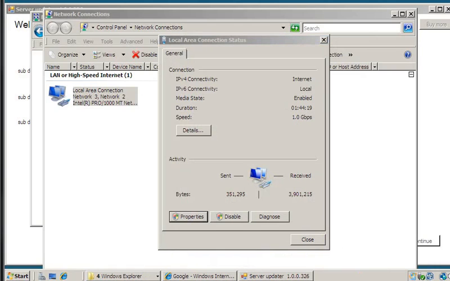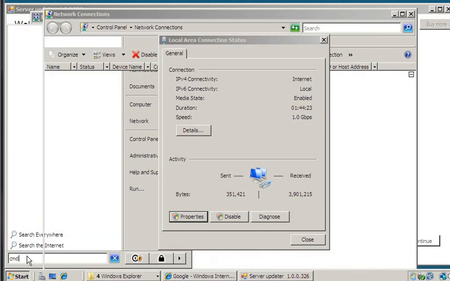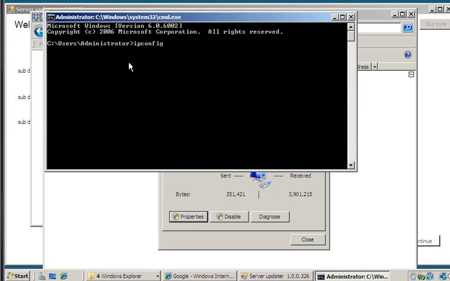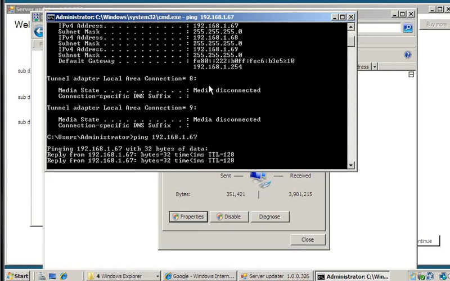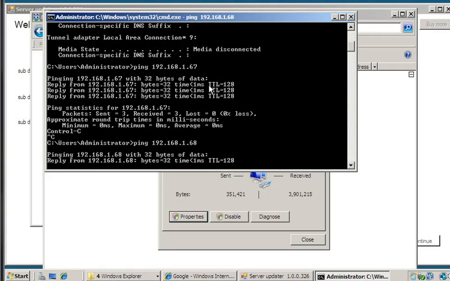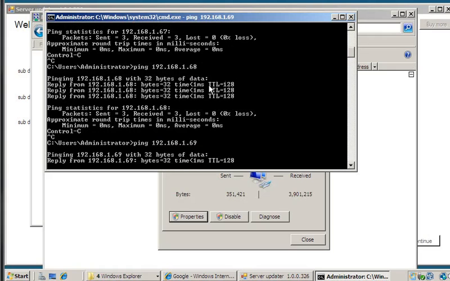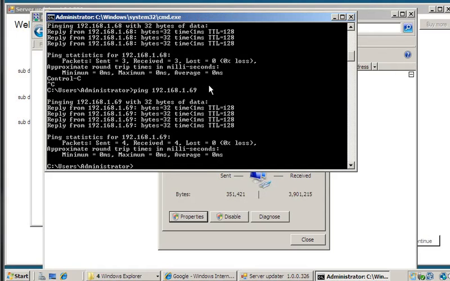If I want to make sure that everything is configured properly, I'll run the command terminal and type ipconfig. So here are my interfaces, and I'll ping all the interfaces to make sure that they reply back. Here's my 67, my 68, and my 69. So again, all IPs are configured with my server.